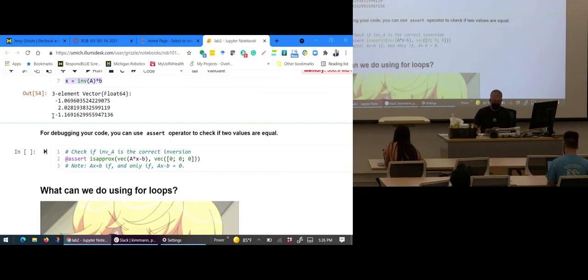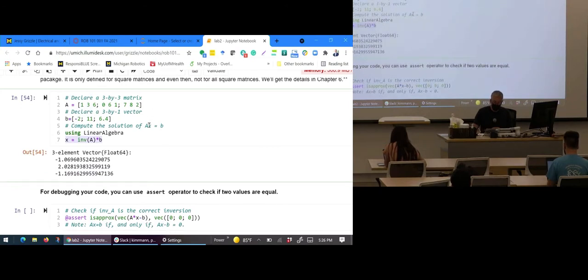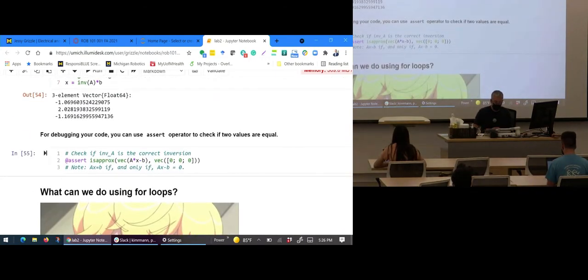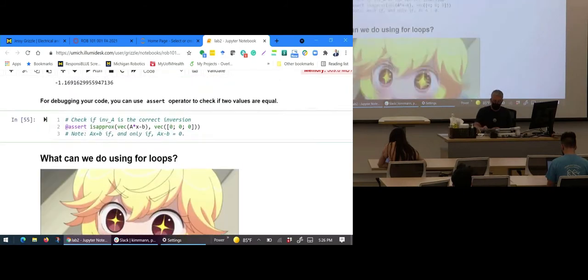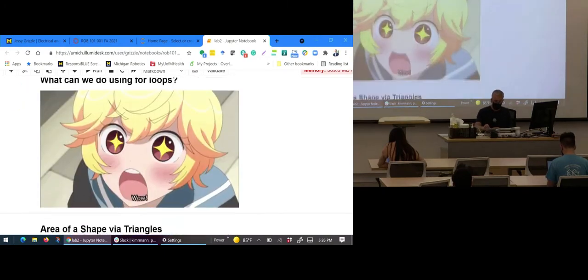And all we're going to check here is, hey, what does it mean that X is a solution? Well, when I plug it back in, and when I learn what a matrix times a vector multiplication is, I should get B back, okay? That's what it means for X to be a solution. And here, we just check it. And there's no assert error, so it's true that AX minus B is equal to 0, 0, 0. So AX equals B. Cool.